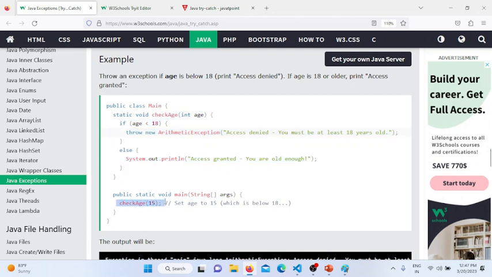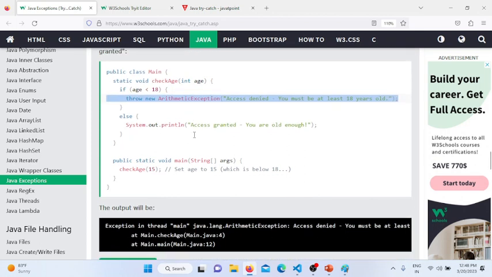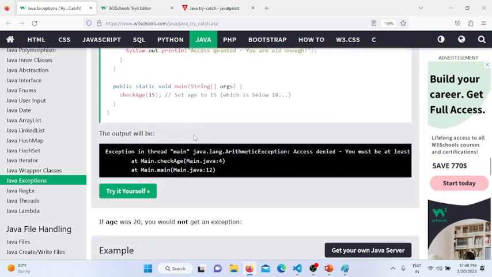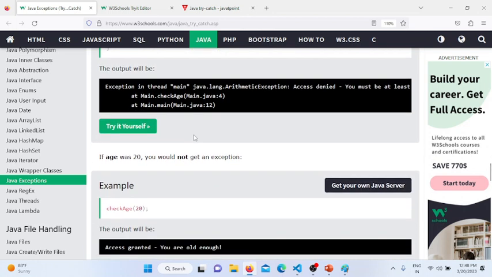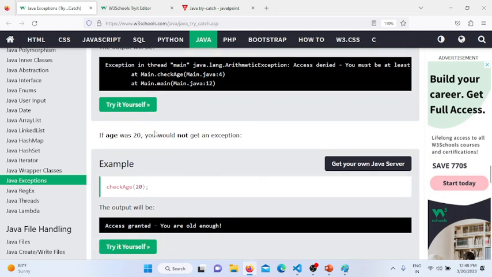Both are the same. Clear? So what is the difference between previous code and this code? In the previous code we are only displaying the message. In this code I am displaying the particular exception. Clear? Arithmetic exception. So here you get the output: Exception in thread main, access denied, you must be at least 18. Whatever message we have shown in the code, it gets the output. You can see here. If age is 20, you will not get an exception.